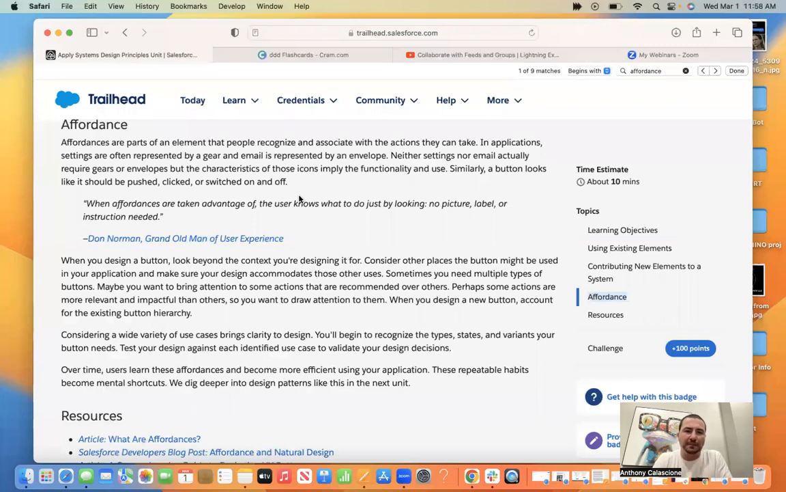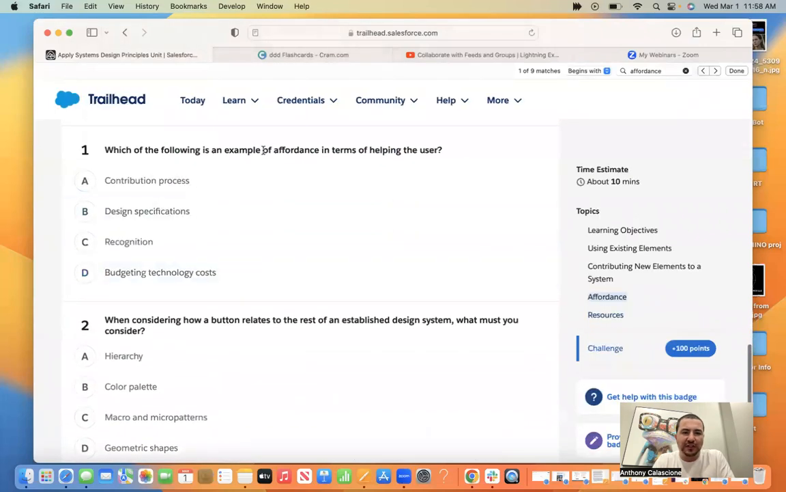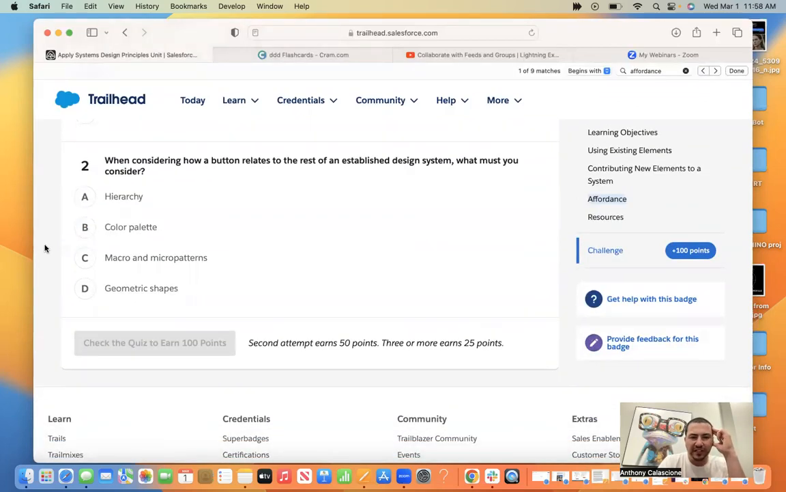Affordances are parts of an element that people recognize and associate with the actions they take. In applications, settings are often represented by a gear and email is represented by an envelope. Neither settings nor email actually require gears or envelopes, but the characteristics of those icons imply the functionality in use. When affordances are taken advantage of, the user knows what to do. All right, so which of the following is an example of affordance in terms of helping the user? Design specifications or recognition? Recognition.